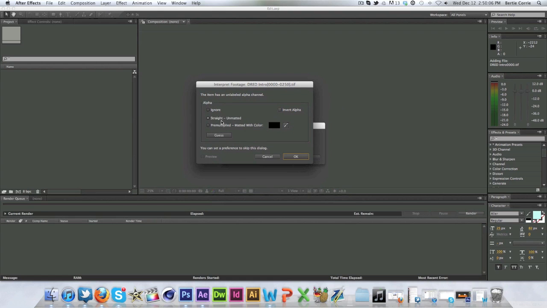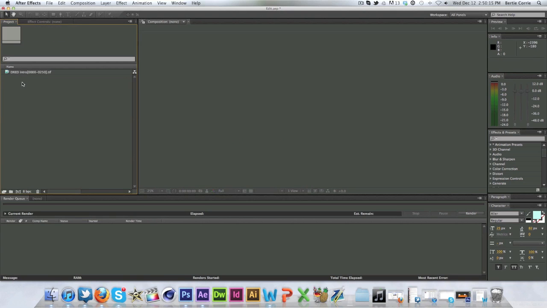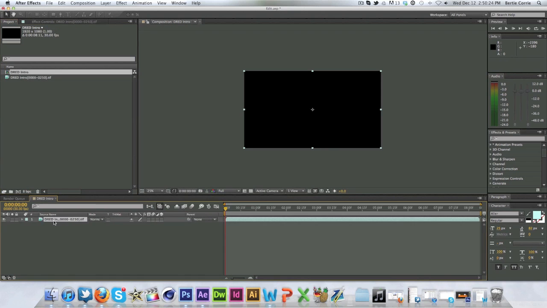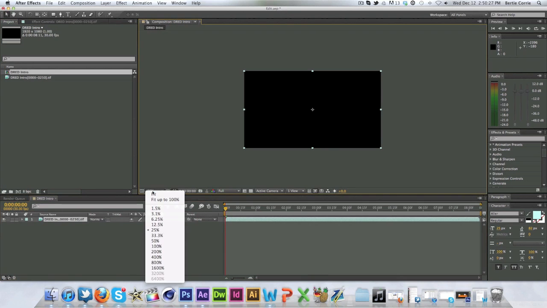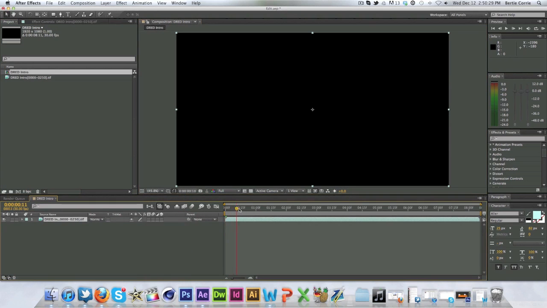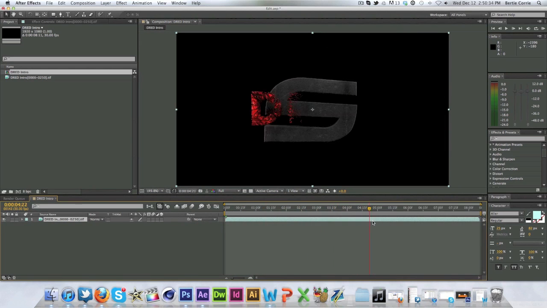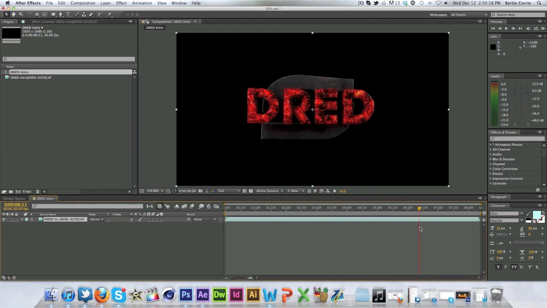Make sure straight unmatted is selected, black background, and leave the rest as it is. Press OK, and here you are, you have this. So we want to go just into the timeline here and just drag that in, and here you have the intro we just made. No colours, no background, well obviously colours but no colour correction, which is what we're going to add now.